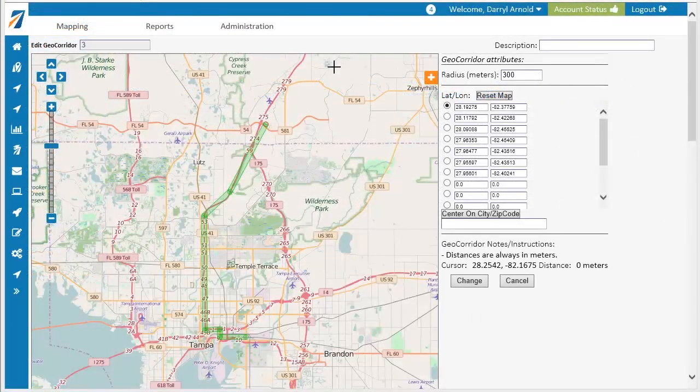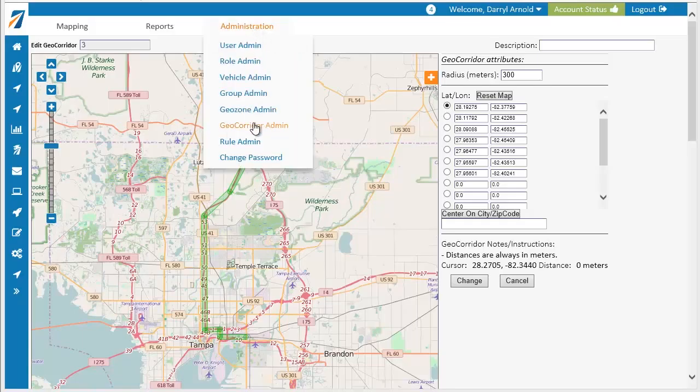Geo Corridors provide the same options as Geo Zones. The difference is they are created over roads. This allows for text or email notification when a vehicle operates outside of a predefined series of roads. To create a Geo Corridor, select Geo Corridor from the Administration menu.